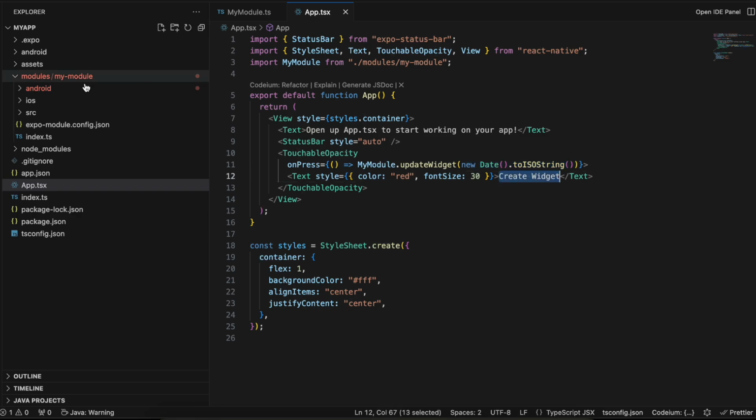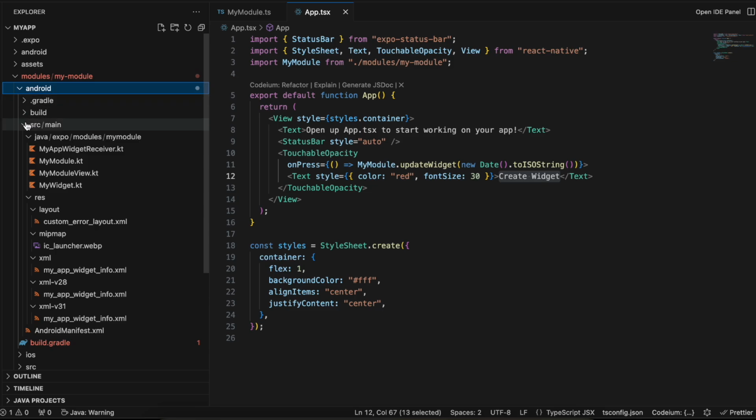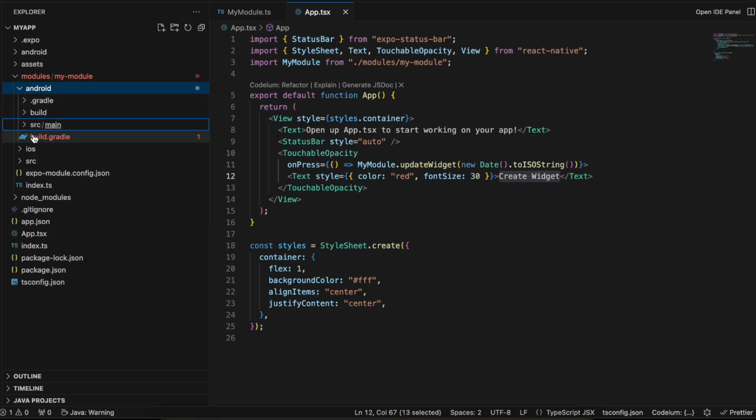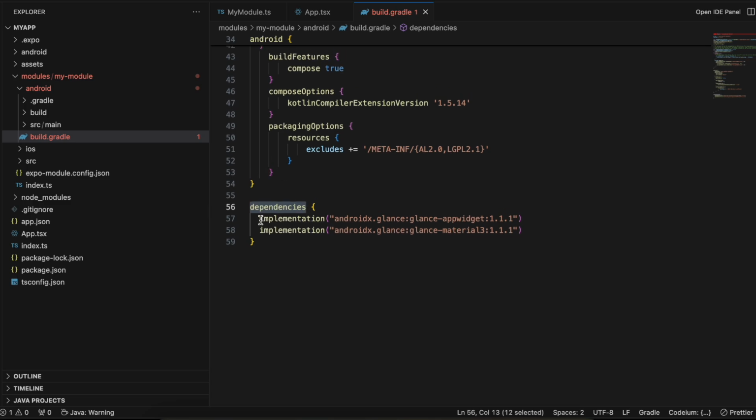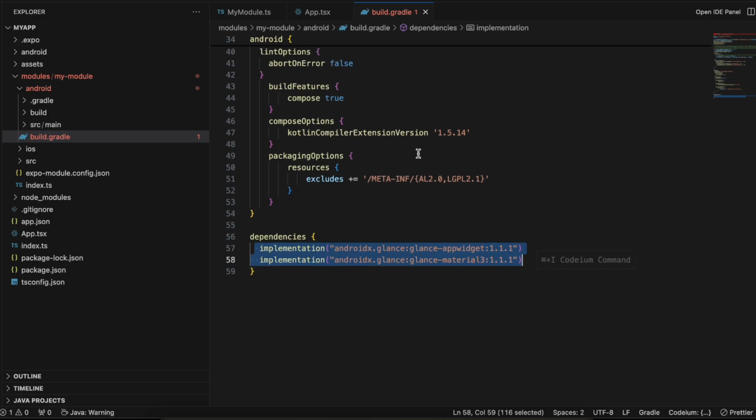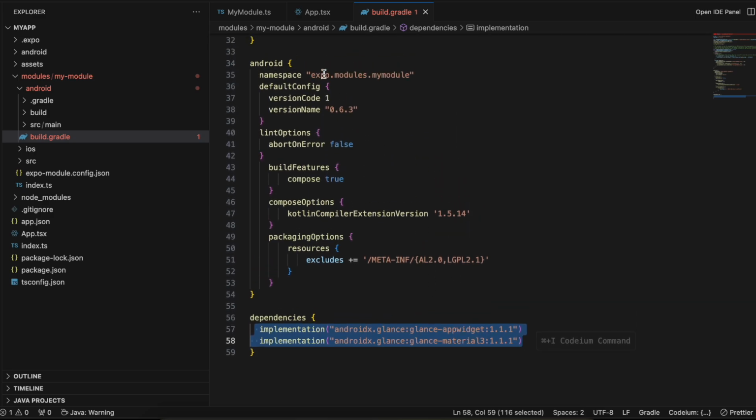Then we'll have to go to the Android folder. Firstly, inside our Android folder we'll go to the build.gradle file, and inside the dependencies section you will have to add these dependencies. These are not present by default, so make sure you add these two dependencies. These are for creating Android widgets using Jetpack Compose. Given that we are using Jetpack Glance, inside the Android block which is present, you also need to add buildFeatures compose true and composeOptions.